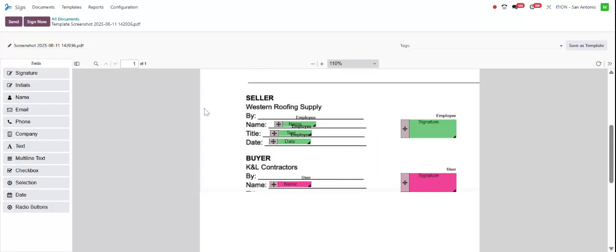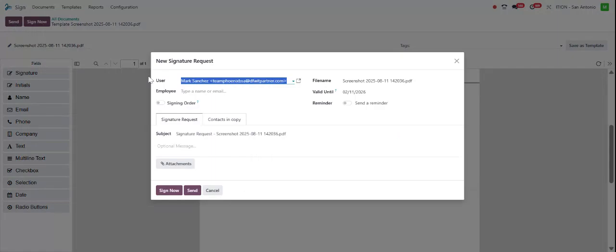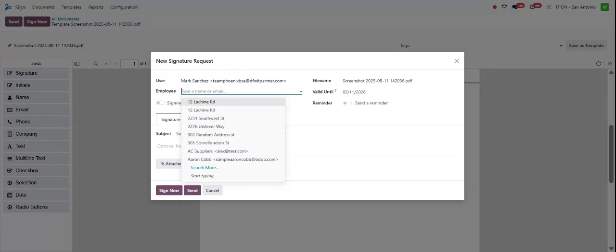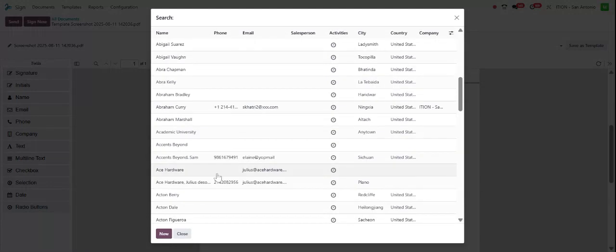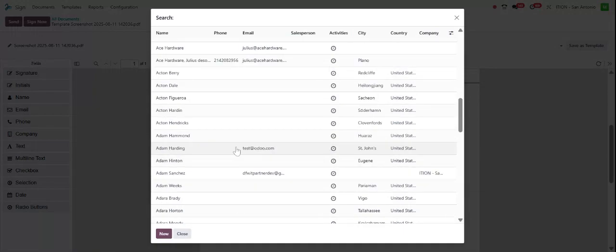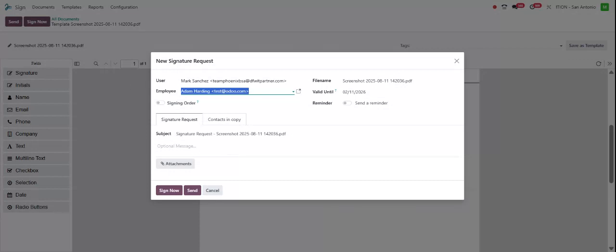Once everything is done, we hit the send button, and here we add the user and the employee that we are going to send this document to. Let's say that our employee is Adam Harding, and the customer is Mark Sanchez. Here we can have a valid until date, so we have a deadline. We can add a sign in order, so for example we want the user to sign first and then the employee.